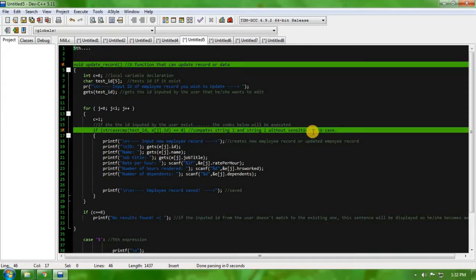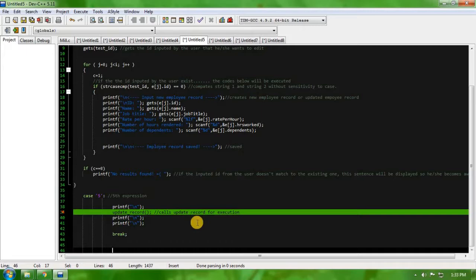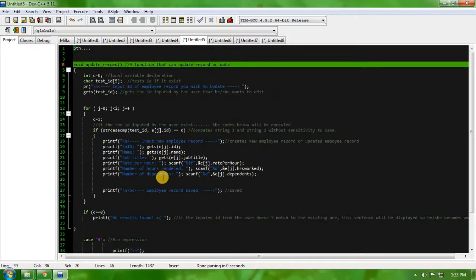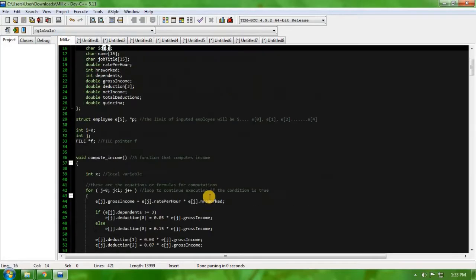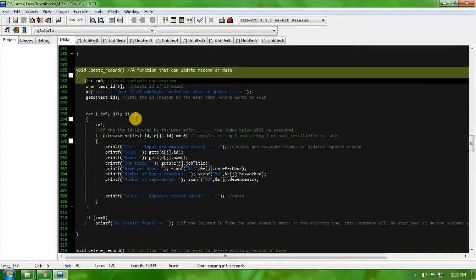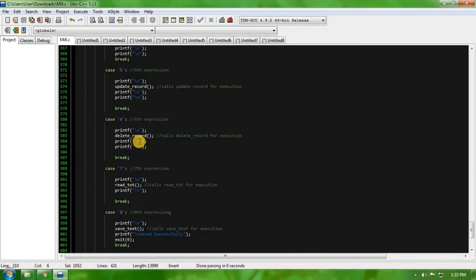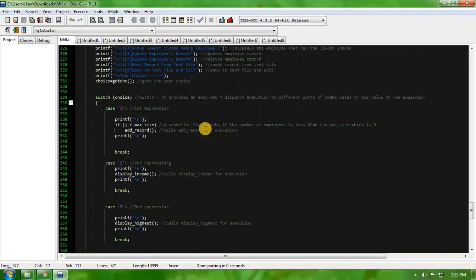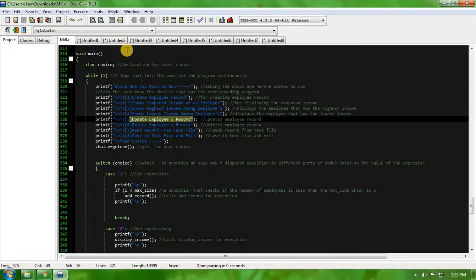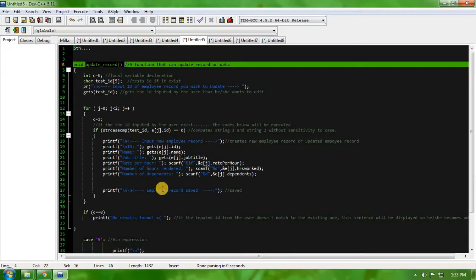Okay, again I use strcasecmp for comparing string 1 and string 2 without sensitivity to case. Now as you can see, case 5 calls update record, so this update record above will be executed. It's right there. So if the user inputs 5, then it is calling the update record, from the instruction above. So yeah, it will be executed.